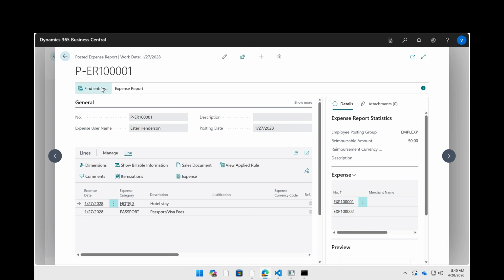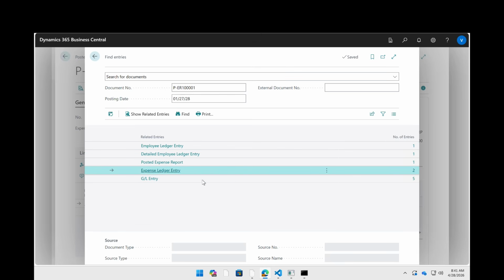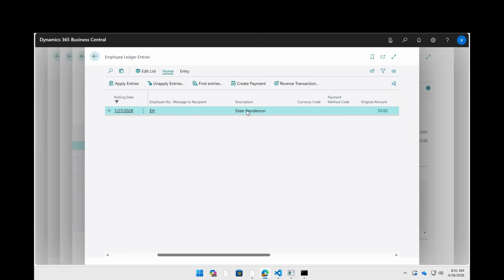Let's see what it has done behind the scenes, that's more important for me. So now I have an employee ledger entry, a detailed employee ledger entry, and a posted expense report, which we were on already. You have an expense ledger entry, a new table which has been created this time, and then you obviously have your GL. So let's go through them one by one. I have my employee ledger entry, which is, I'm assuming, 50, something that the employee has to pay from his pocket, so that's why that employee ledger entry has been created.